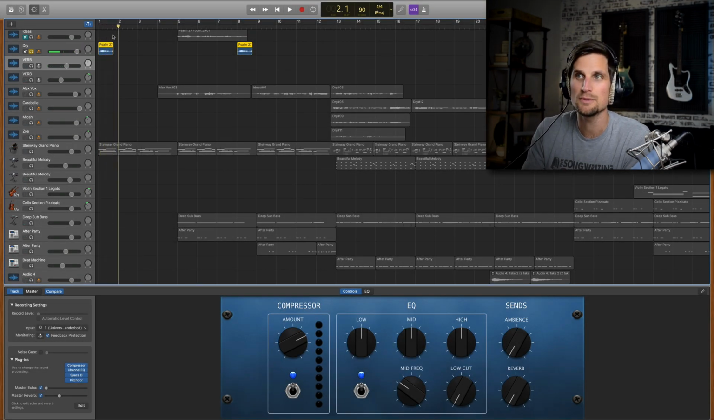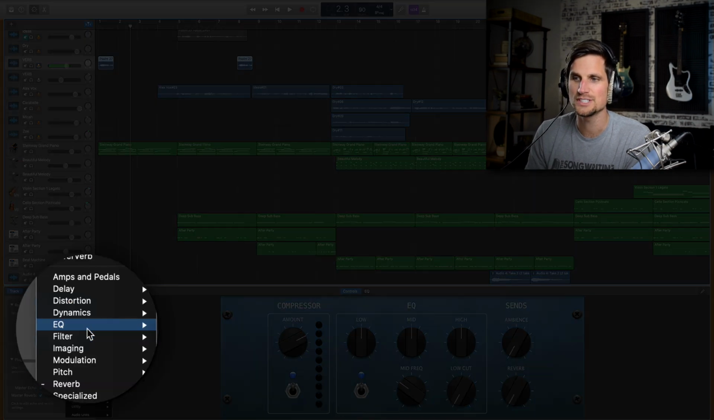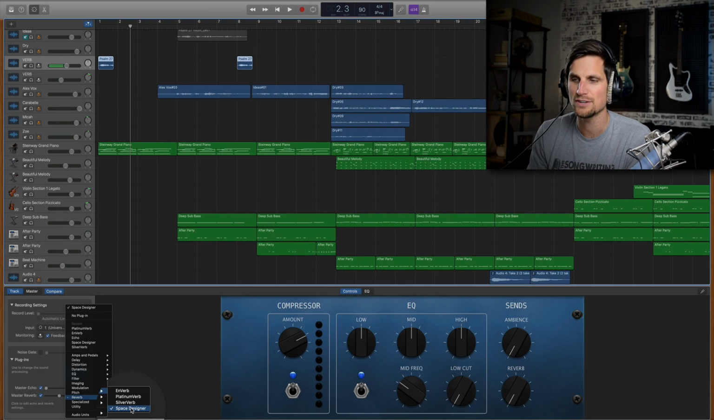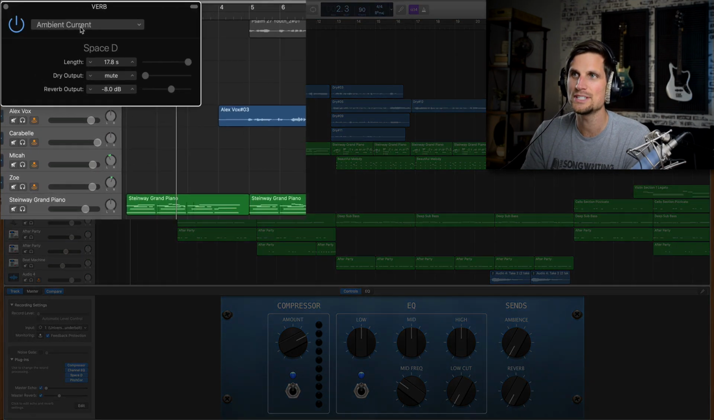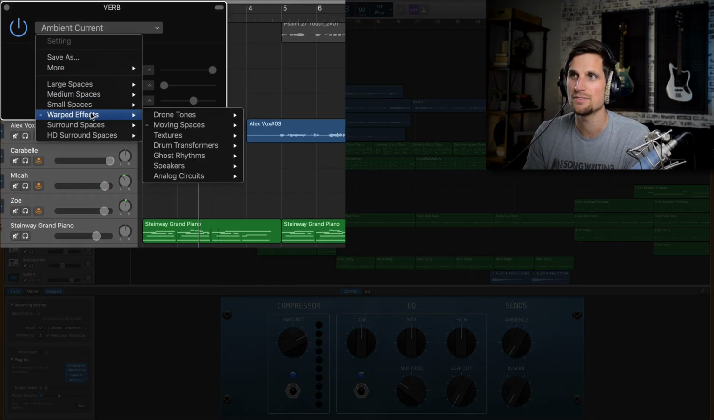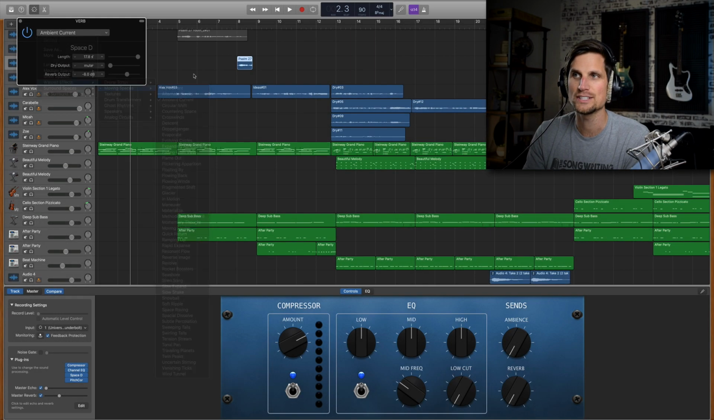So I just took a clip from my singer and I put a whole bunch of reverb on it. So here's how I did that. If I go into this track, I actually use the space D reverb, which you can find right here. And if I pull it up, I went into its presets, went down to warp effects, moving spaces, and chose ambient current, which creates this long kind of endless tail to it.